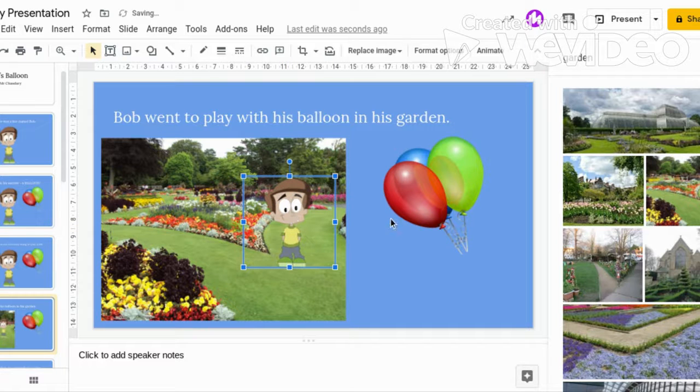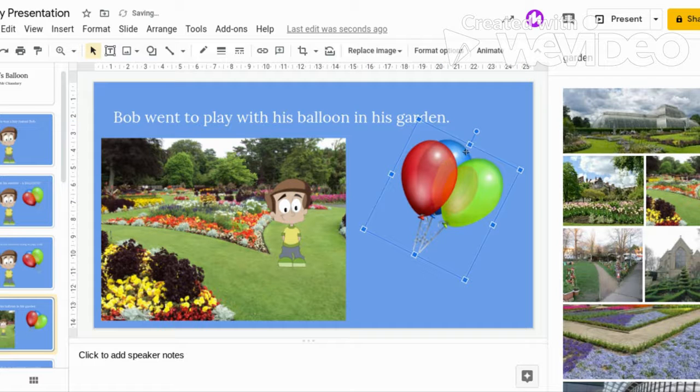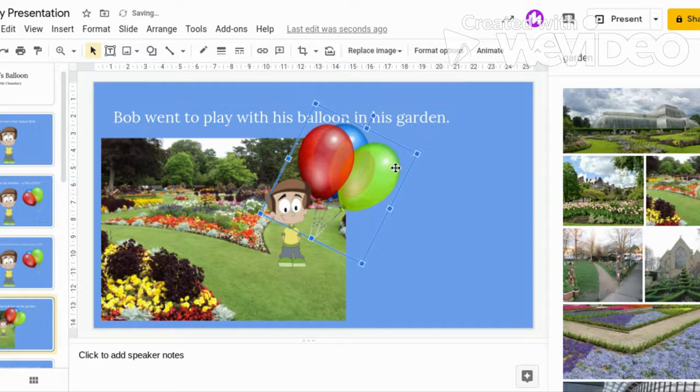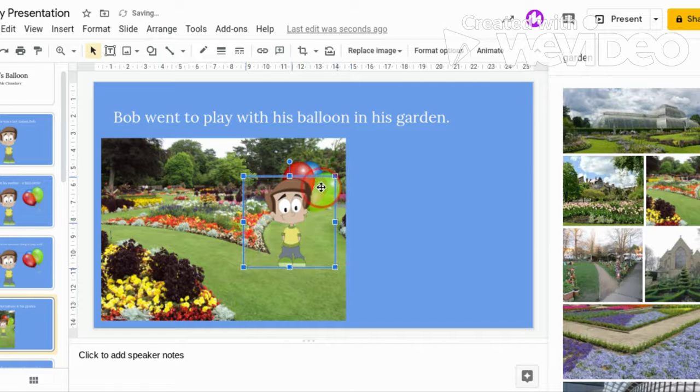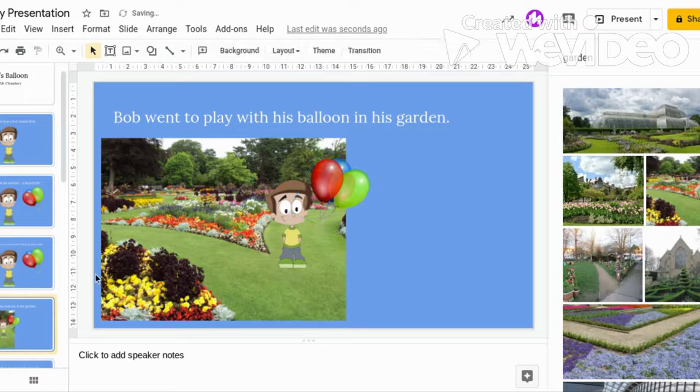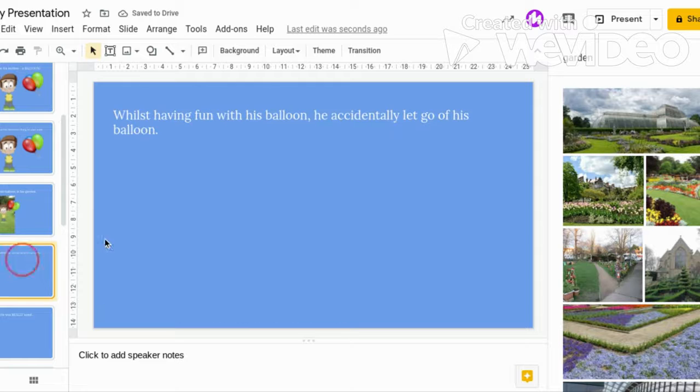So now it looks as if he is playing with his balloon. Let's rotate that back. Again, that circle at the top, hold down and rotate. These numbers that you're getting, they're angles. You'll learn about angles later on. Okay, so let's... There we go. Okay, so you can carry on and get the images that you want.